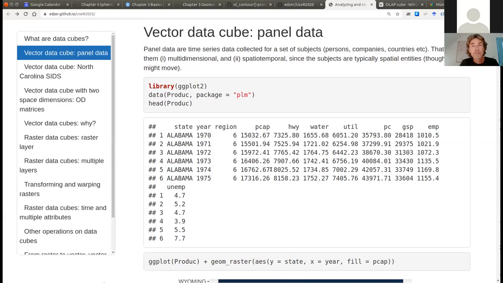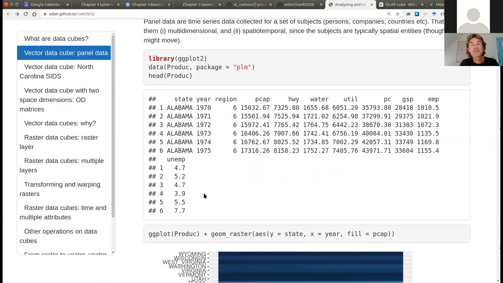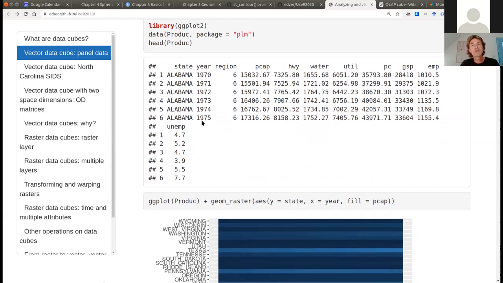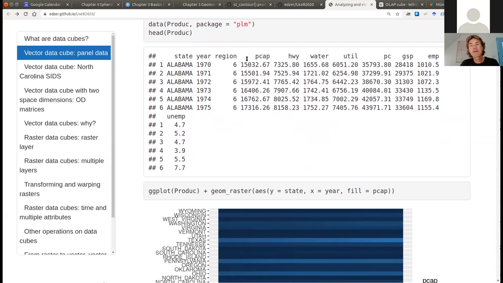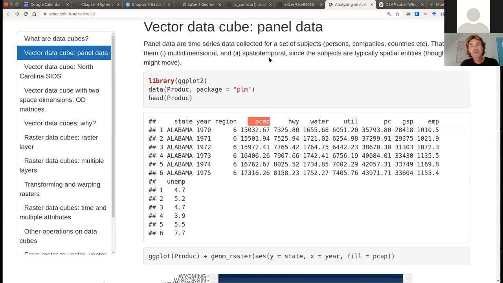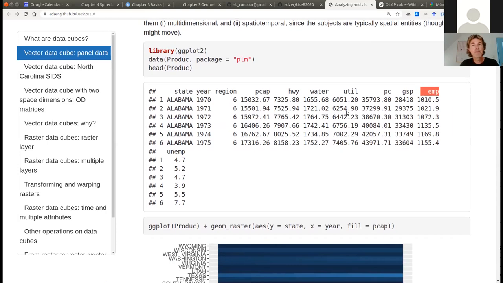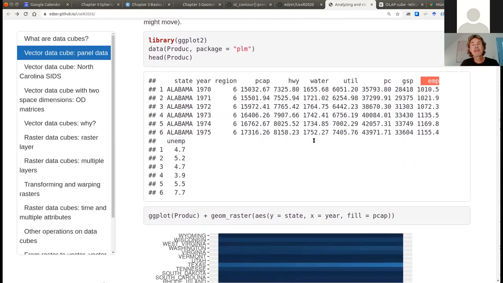Right. So here is the first set of entries of these data. You see that we have states, and the states are all the 50 states from the United States, and we have year that runs. This is only the first 6 records, and it goes, I think, over 17 years. Then we have a number of variables, including P capital, highways, a water metric, some kind of thing with utilities, and then things related to employment. So all kinds of socioeconomic indicators.